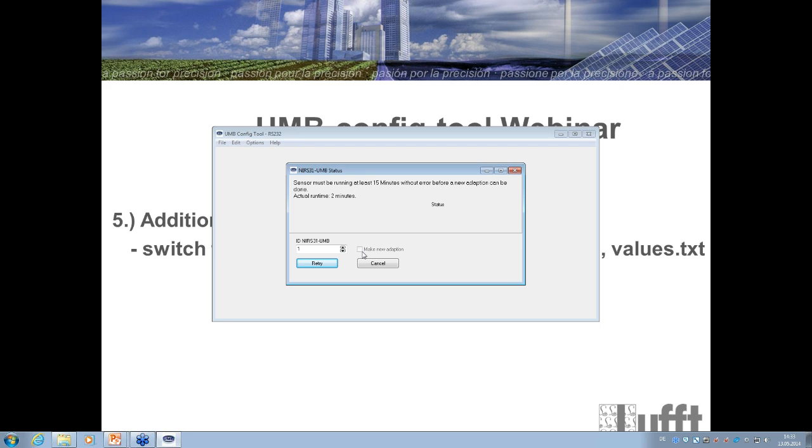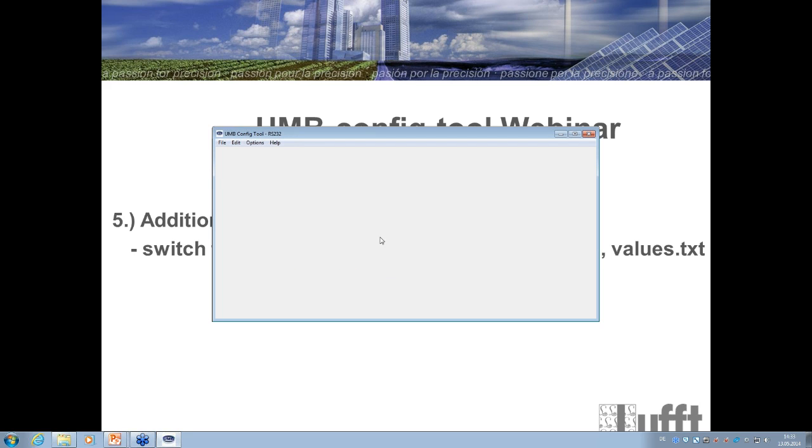That's all, right? And the third option here is the NRS UMB generates status file. That's the last option. If you have tried maybe 10 times to do an adaptation and it will not work, then you will be able to generate a status file for Lufft. You can generate this file and send it to the hotline. Then we will be able to check what went wrong, and maybe we can help you with what to do against it.